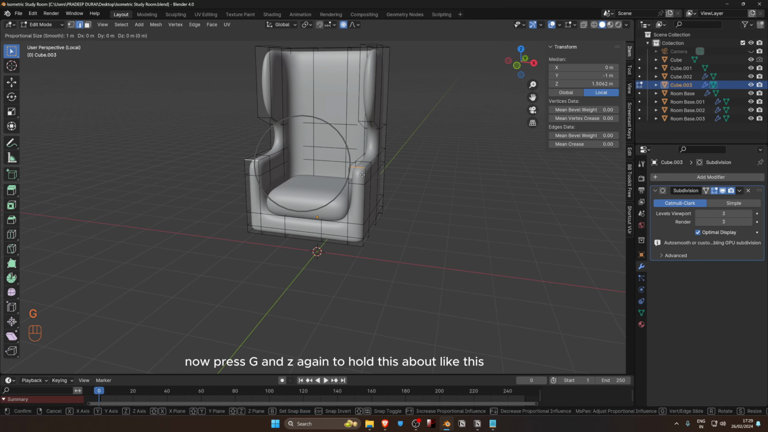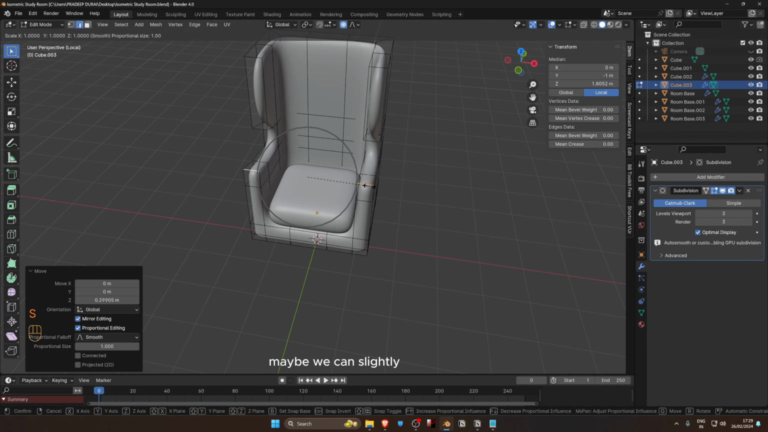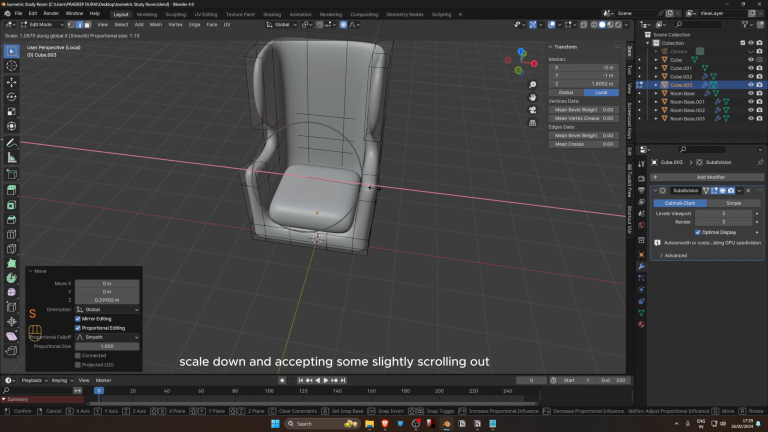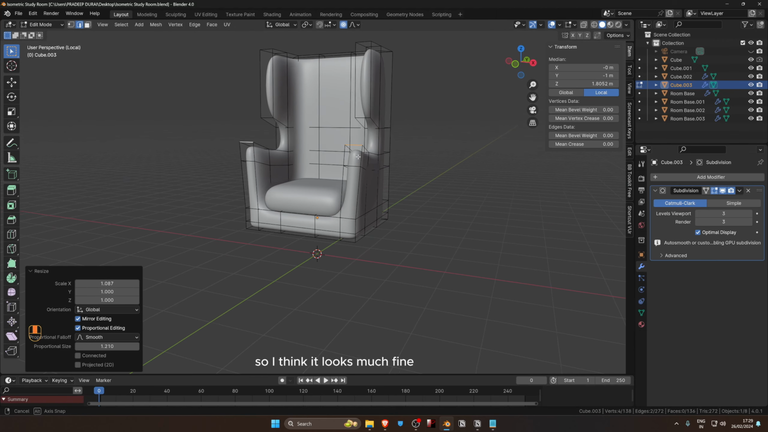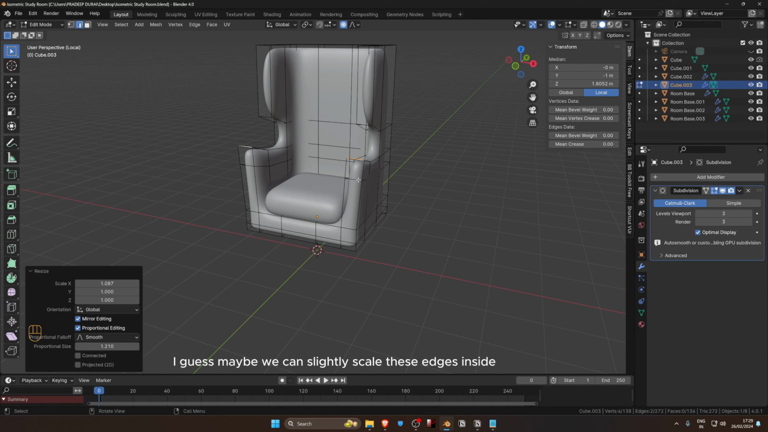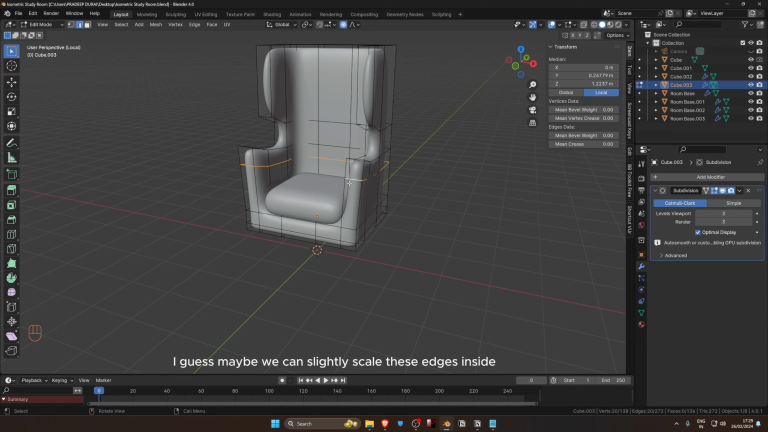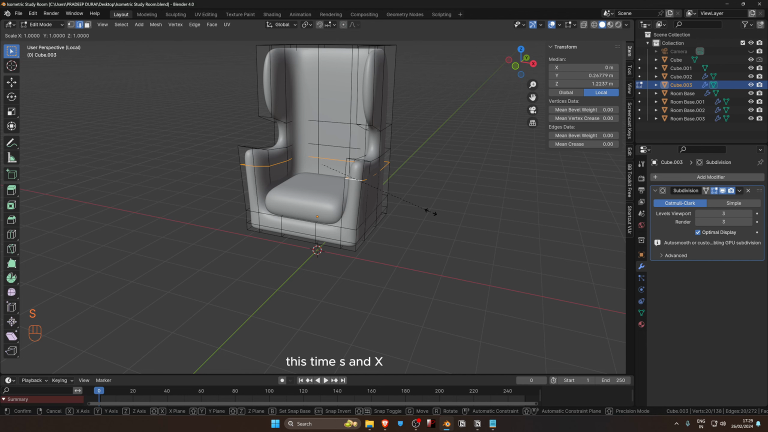Now press G and Z again to move this above like this. Maybe we can slightly scale down in the X axis. I'm slightly scrolling out to make the falloff a little bit bigger. So I think it looks much better. Maybe we can slightly scale these edges inside. I'm going to turn off the proportional editing this time. S and X, ever so slightly.